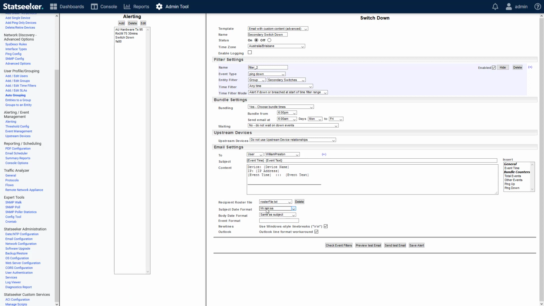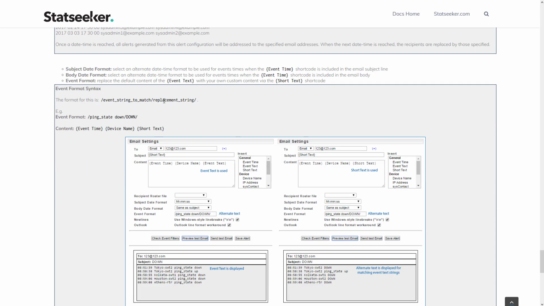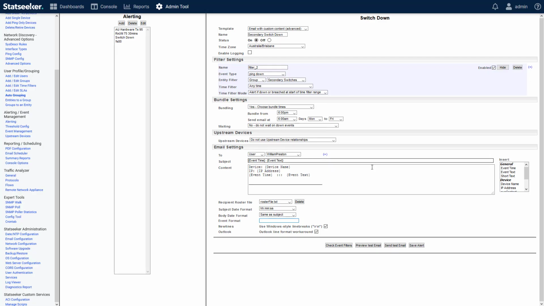Next, we've got date time formats to use in the email, and these are applied in any instance of the event time shortcode. And event format allows you to customize the content of the short text shortcode. Again, the syntax to use is presented in the documentation. And last of all, we've got some formatting options for use with various email clients.